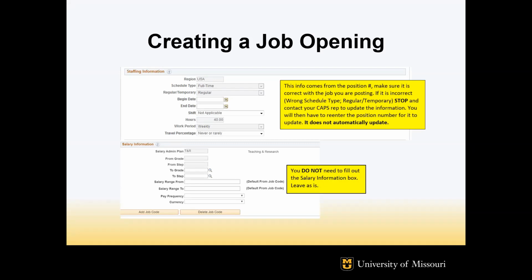So let's say you type in the position number, you start entering the information, you get to here, and realize that it says it's a part-time position and it's actually a full-time. You stop, you contact CAPS, they update it. It's still going to say part-time here until we delete it all and re-enter it. So that's why it's usually important to just get it done beforehand so you don't have to redo some of your work.